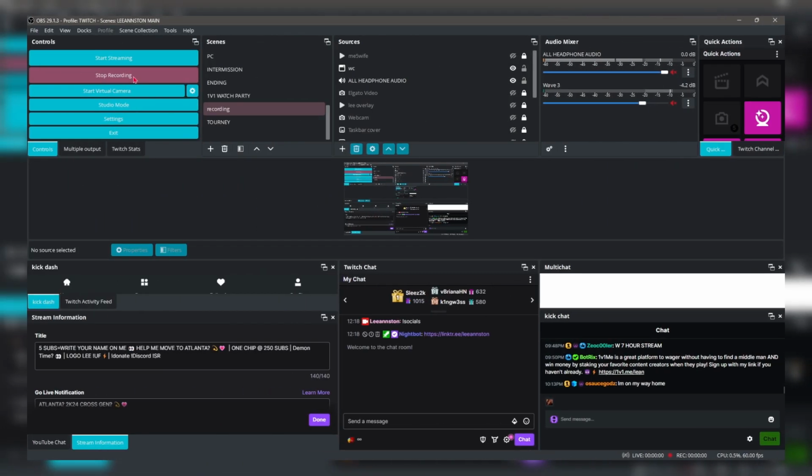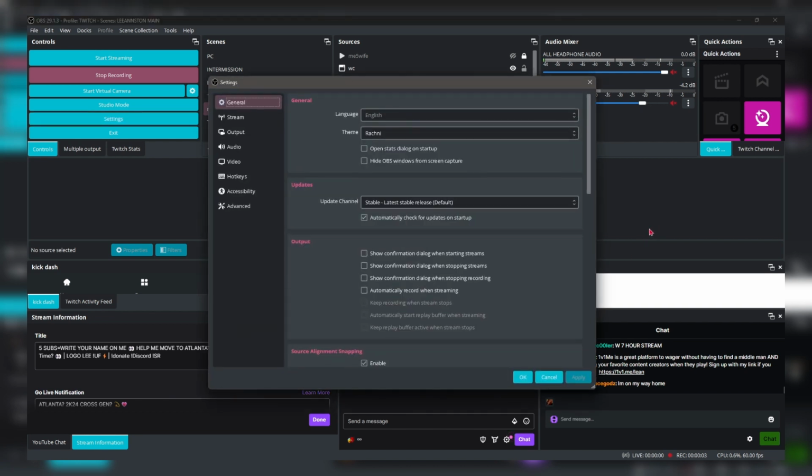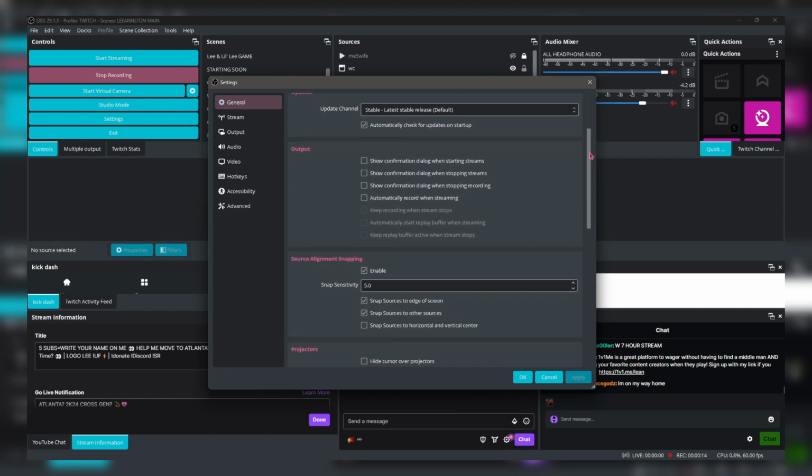Go into your OBS settings. If you don't have your controls pulled up like I do, you just want to go to File, Settings, and open your settings up. From there, you can do things like change the theme. I have mine set to what I believe is called Arachne. It's going to be on default. You can change it and look through them, see what you like from there.